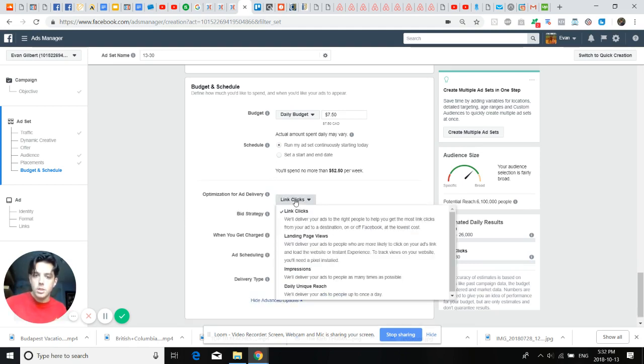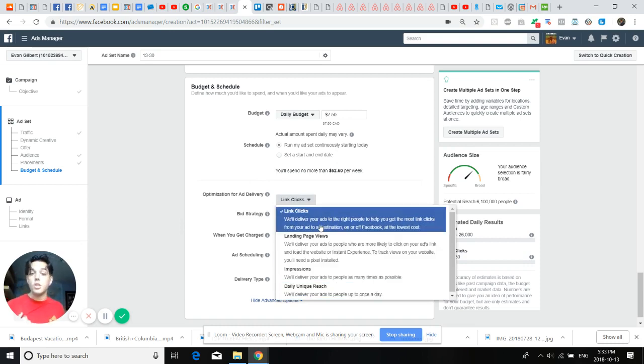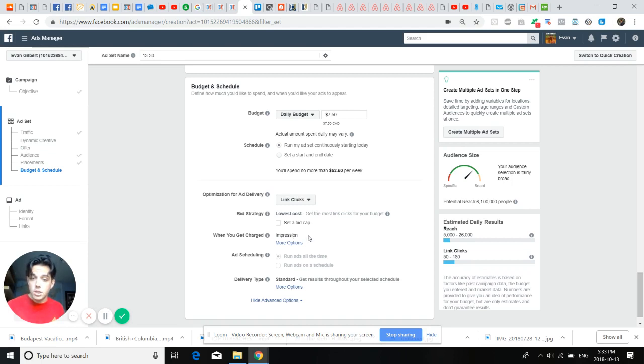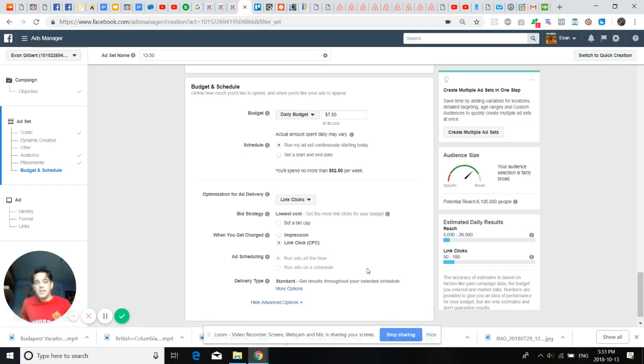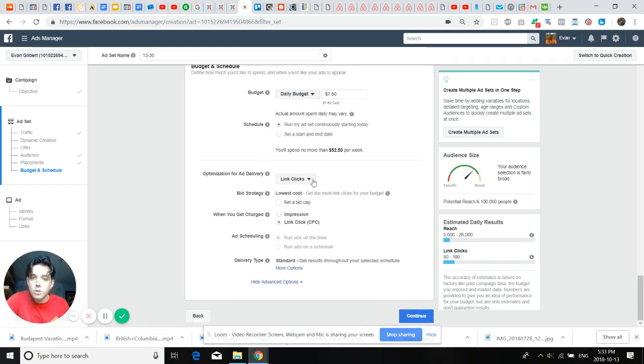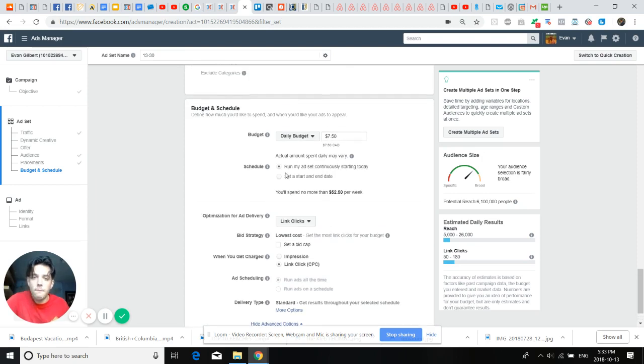And then link clicks. You could optimize for landing page views, impressions, or daily unique reach, but you probably just want link clicks for yours. You'll be charged for impression or link click. I would go with the link click because that's the more important element for what you're trying to do here, Kyle.